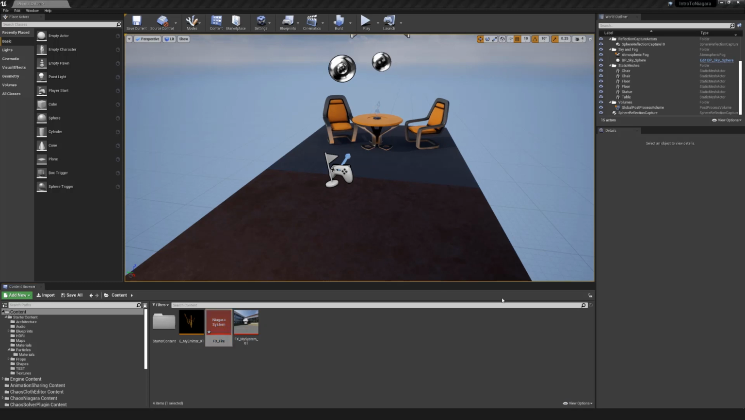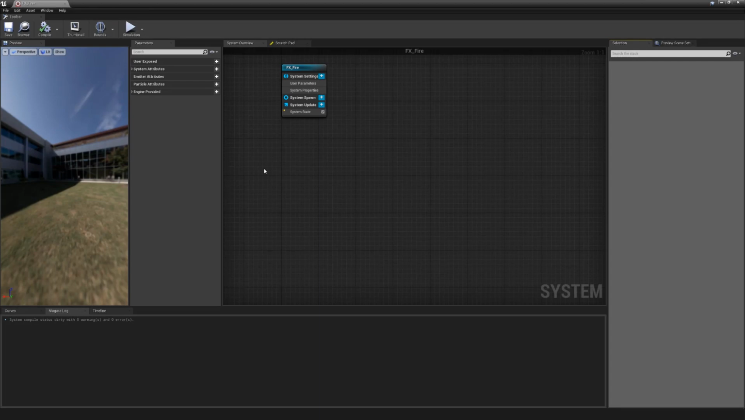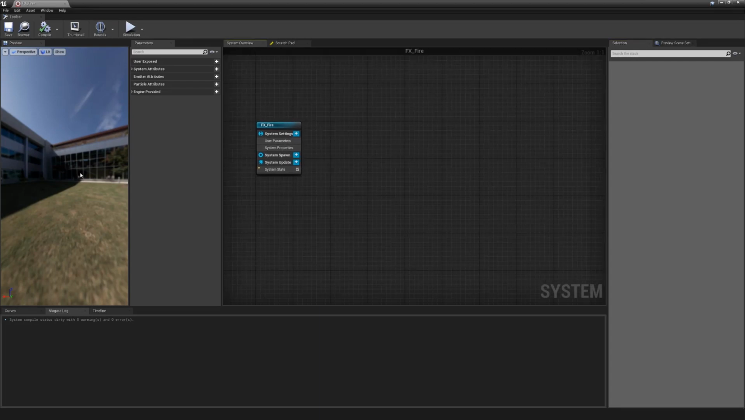Let's double click on this to open it up. Bring it over here. You can see that this is an empty system. There's nothing happening here, there are no emitters. We only have our system overview here.